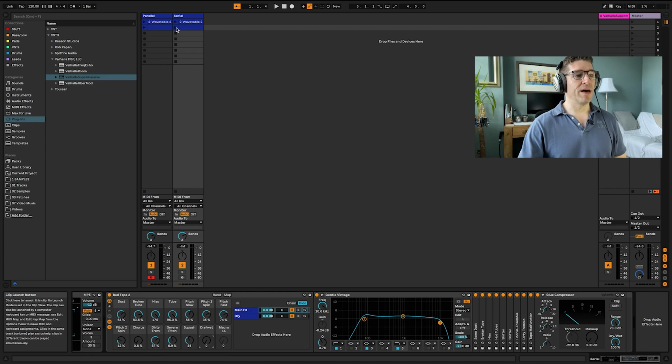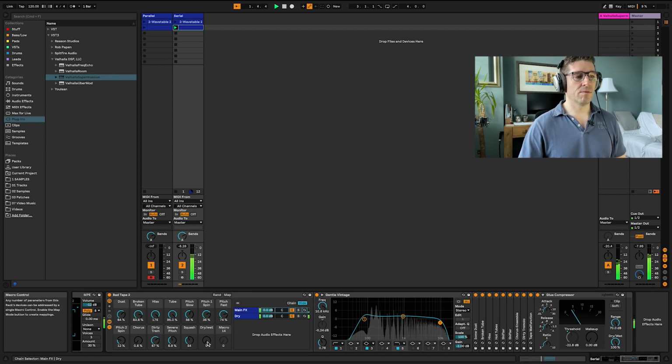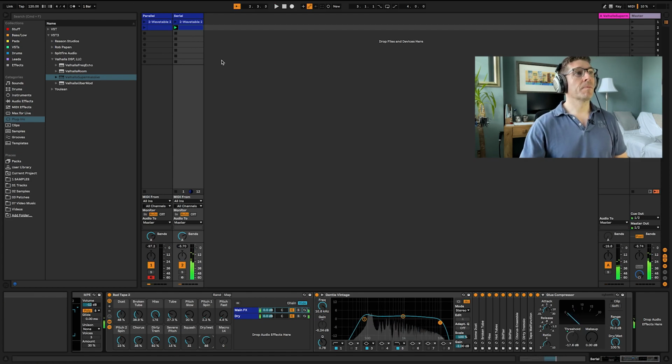So if I play that, and we're going to wet, so you can see that's really mashed the sound up, but you can get a mixture of the two. And again, you can randomize. And the compressor in this one's mapped as well, so you can really heavily compress it if you want that sound.